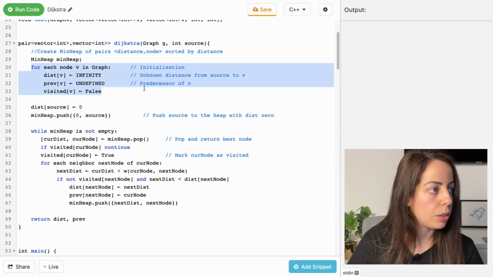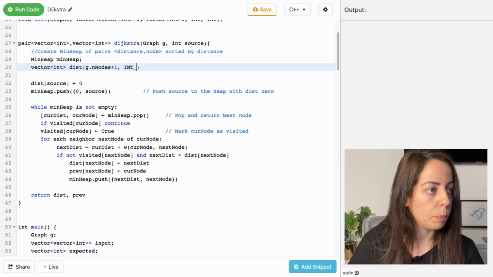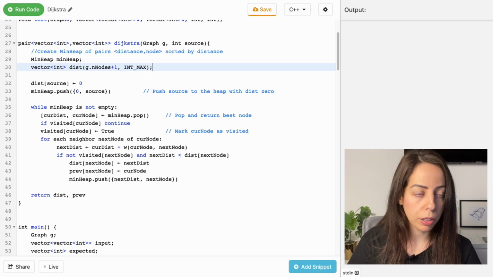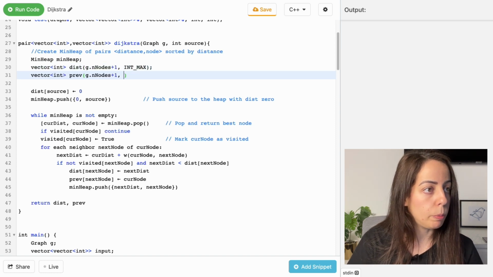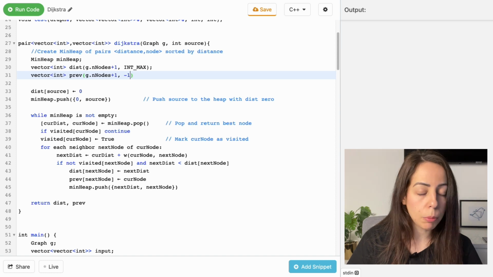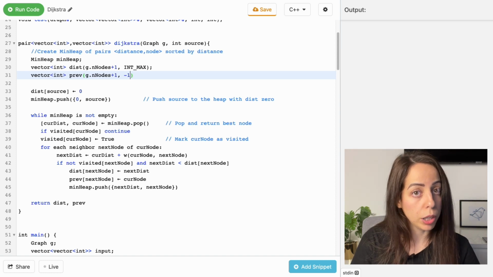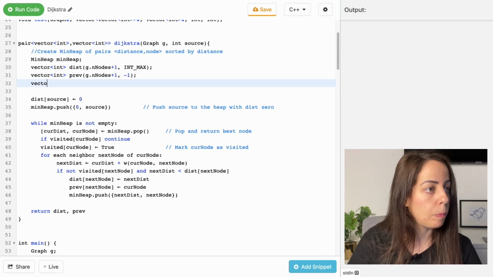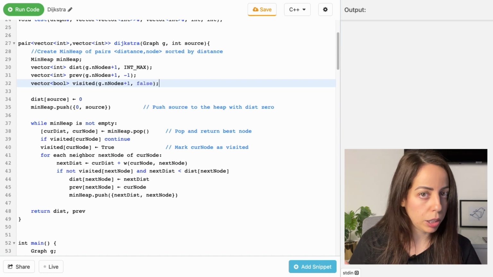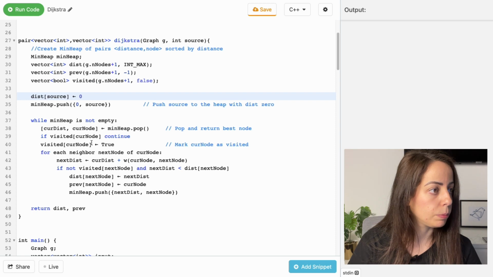Now let's initialize the three arrays. This one to INT_MAX, that would represent infinity. This one to -1, which will represent undefined because our nodes are labeled from 1 to n. And this one will initialize to false because none of the nodes are visited yet.